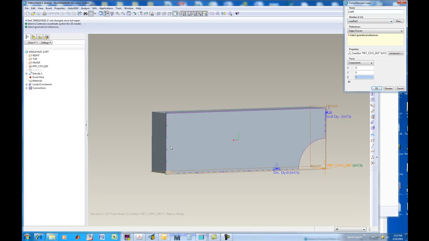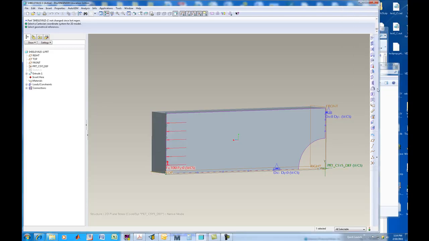And then I'm going to apply a load to that edge. And I am going to use edge. I'll apply a load to that edge in the positive X direction of 100 pounds. I'll preview it. That looks very good. Okay.